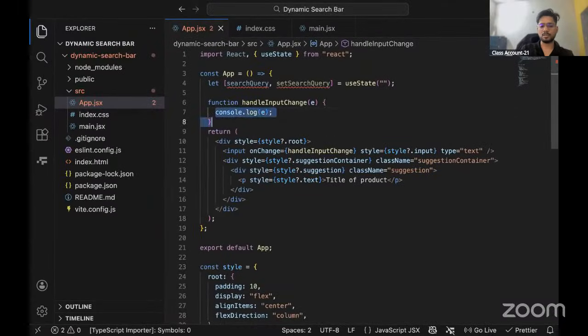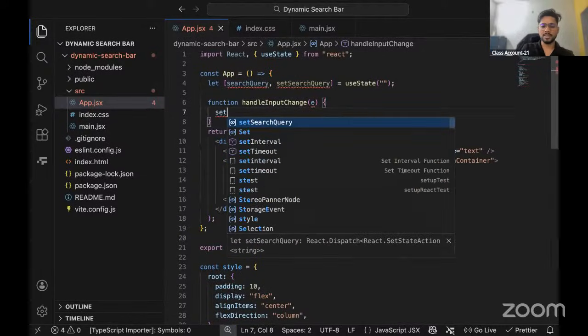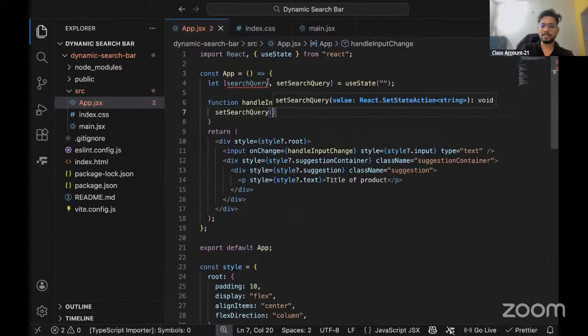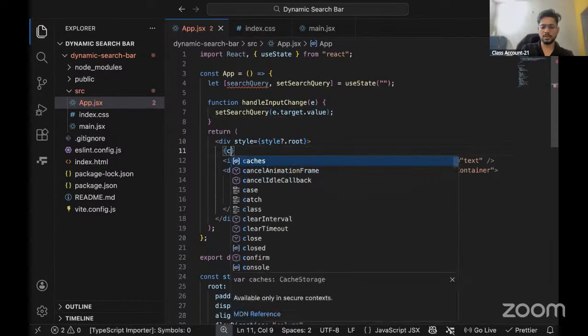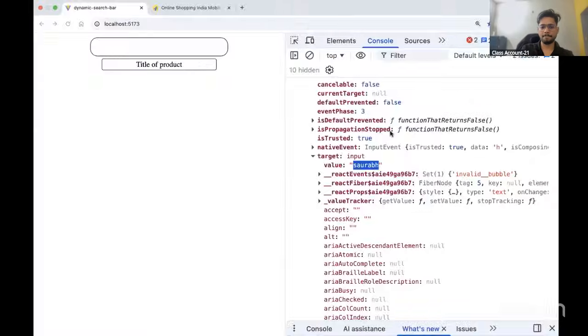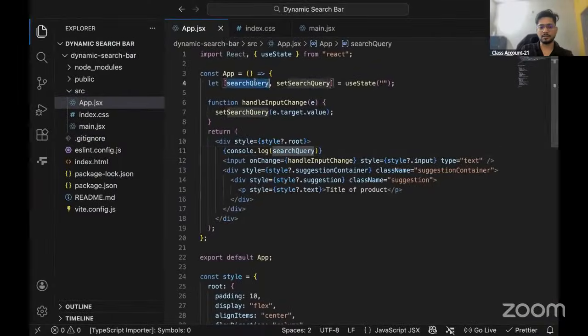So how can we store that? This is very easy. You have to put setSearchQuery, which is basically the function to set this searchQuery state, and e.target.value. We have to implement e.target.value, and let's see is it working or not. Let us just console.log the searchQuery, to check whether my state is having the search query or not.